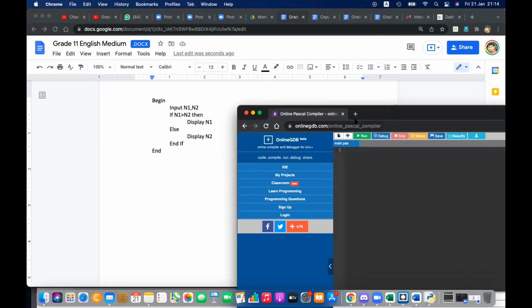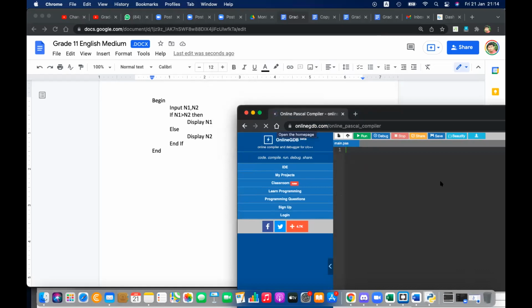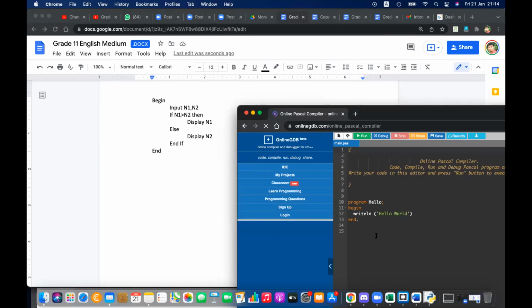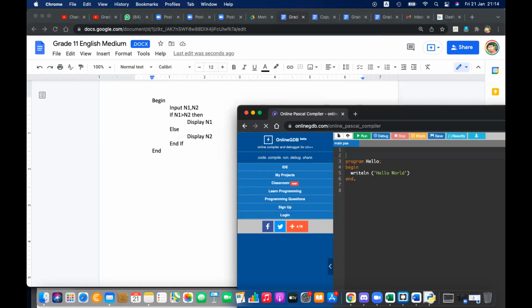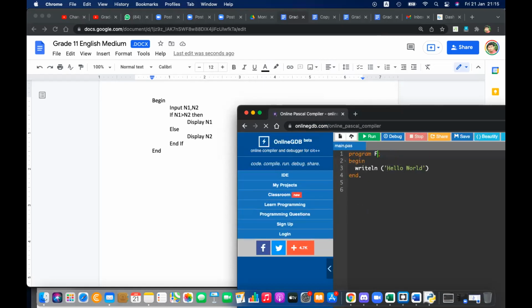When you go to the online Pascal compiler, you will see something like this. Some code is there. When you open this link, you can see some code. You can erase that, or you can erase the beginning part. No need to erase everything. And here you can give any name to your program. Let's say the program name is program find max. Right? Then, after that, you have to introduce the variables.